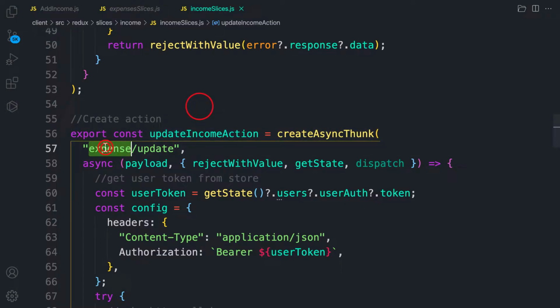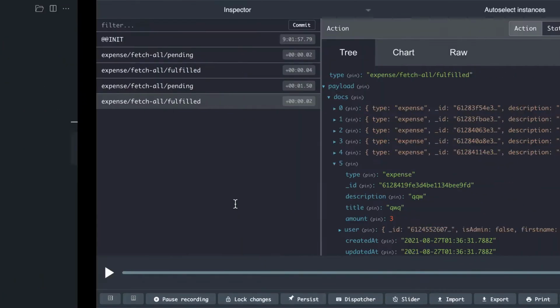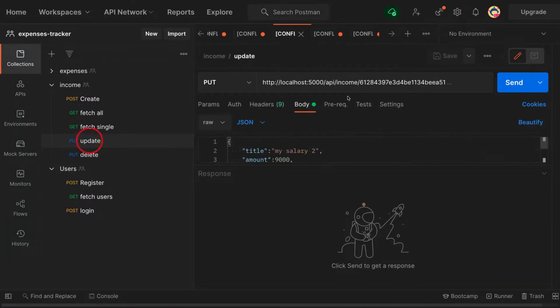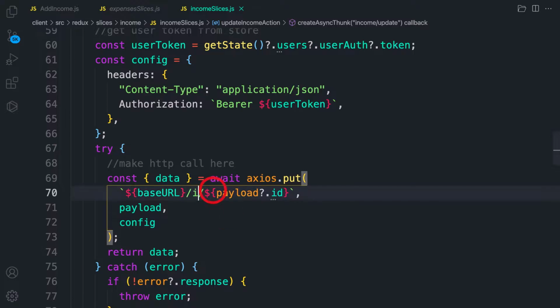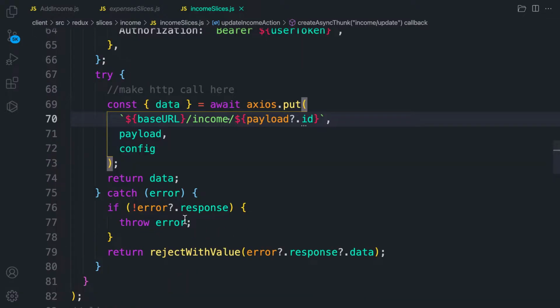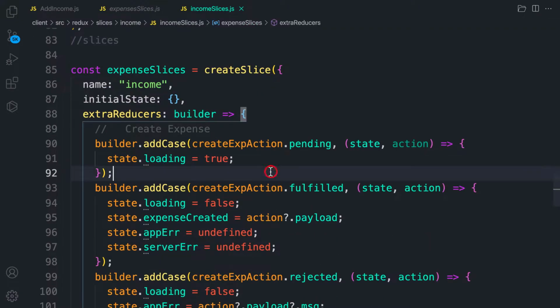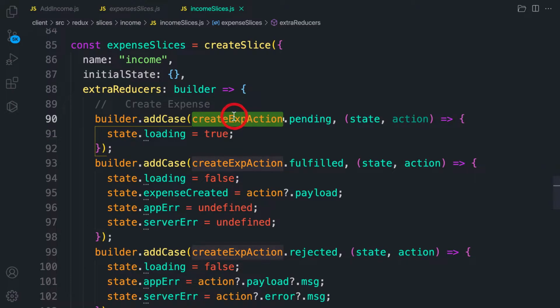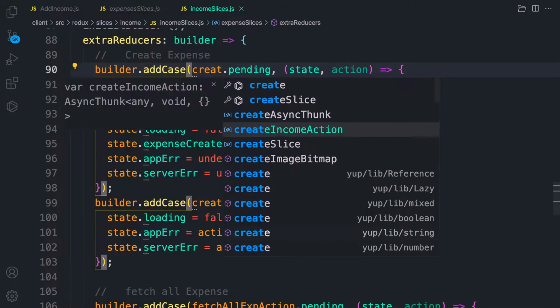Okay, and here it's going to be income for my action type, and here I think it's going to be the income. Okay, let's go to update. Yes, income. So let's change this one, how easy and how cool it is, and the same thing. Okay, so for the slices, let's name this one income. It's no more expense. And for the builder, here comes the logic. Instead of create expense, let's multi-select, highlight one of them, Command D on Mac, and here it is called create income action.